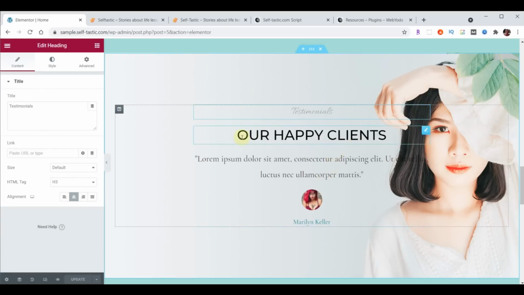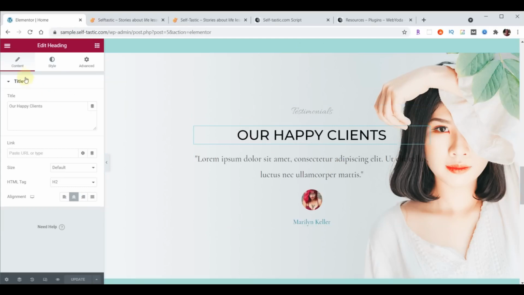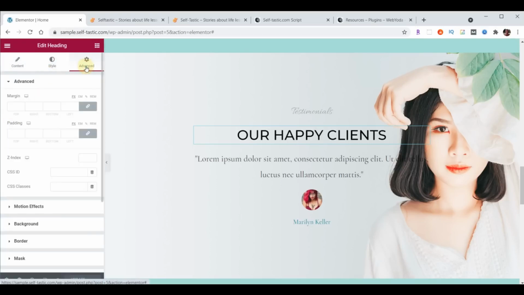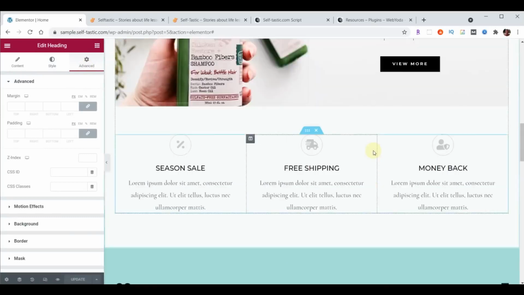So for example, where it says Our Happy Clients, if I select that, on the left I can change the content. So here's the content. I can change the style of that content, and then I have advanced settings for that content. And that's true for anything.